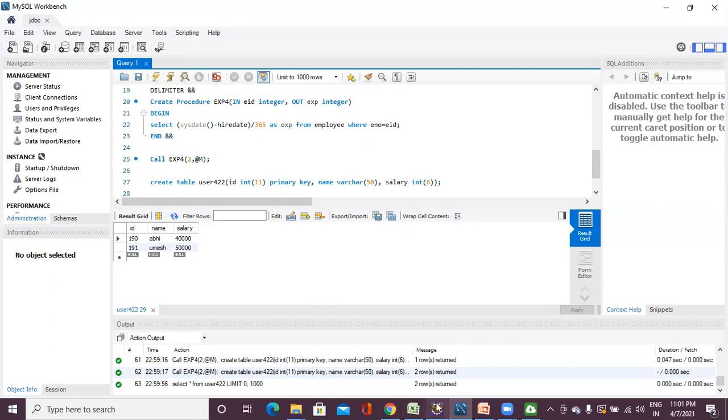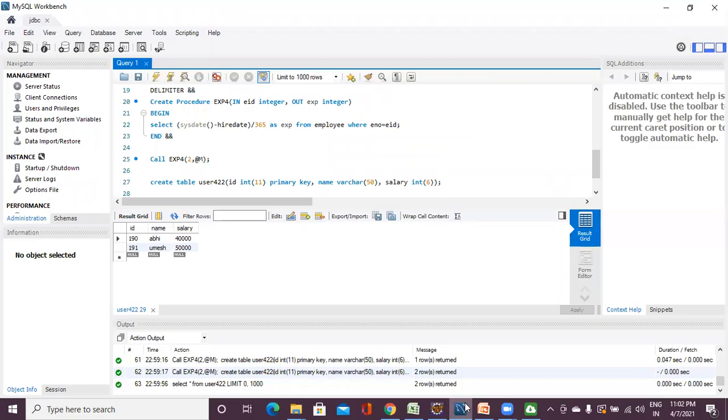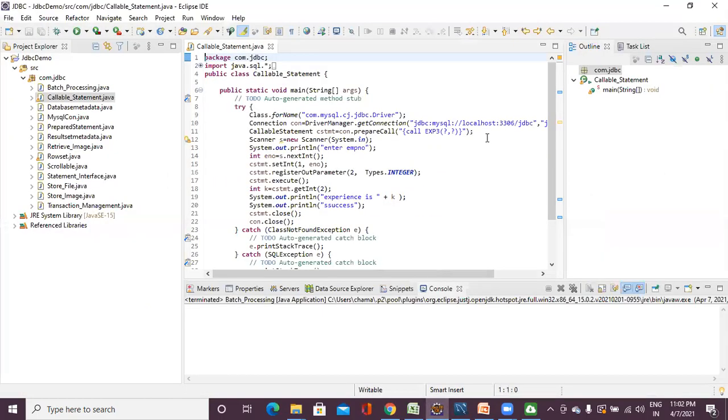After running the procedure, go back to Eclipse and first register the driver using Class.forName with the MySQL driver name. Create a connection object: Connection con equals DriverManager.getConnection, pass three parameters, URL, username, and password. Then create an object for the callable statement: CallableStatement cstmt equals con.prepareCall. Here you call the procedure. The procedure name is exp4.